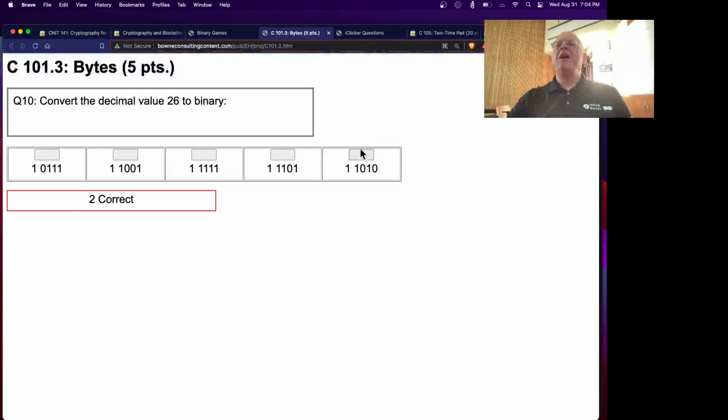Yep, the right one. Here you got it. Because this is 16 plus 10. That's 16, and I happen to know 10 is 10, 10. All right. Anyway, that's the joy of bytes. And next time we'll do hex if I can remember.